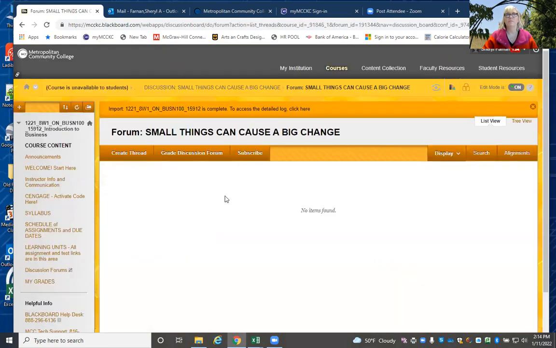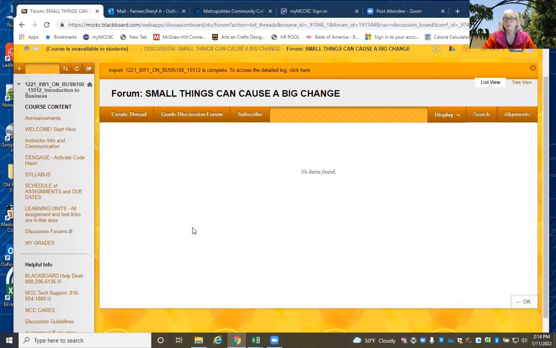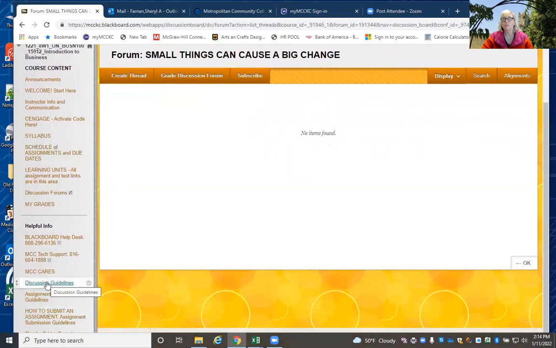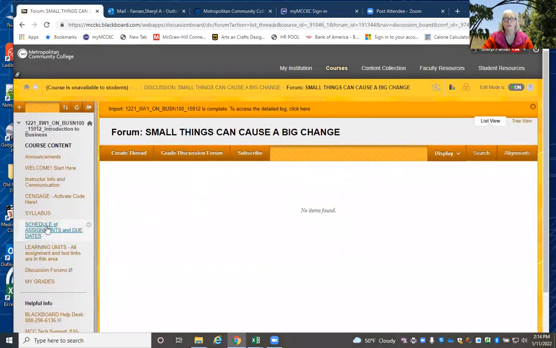When you click on this, it takes you to the discussion page. It'll look blank, so you want to click on create a thread, and then write your response to the discussion. After a few days, as students have had a chance to submit discussions, you want to go back in and read other people's discussions and respond to those. Your grade will be evaluated based on not only your submission, but your response to at least 2 other students' responses. We'll talk about those when we get down to discussion guidelines. But this is how you would start a discussion.